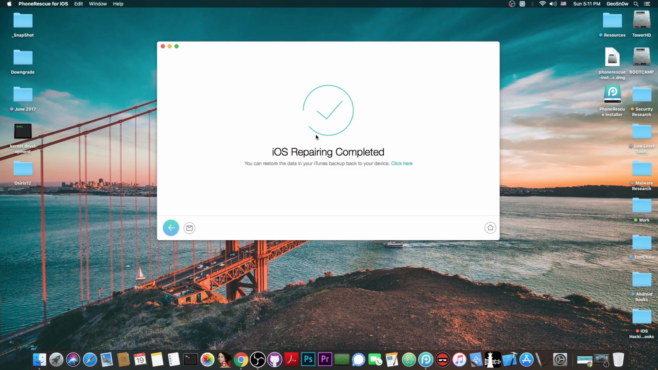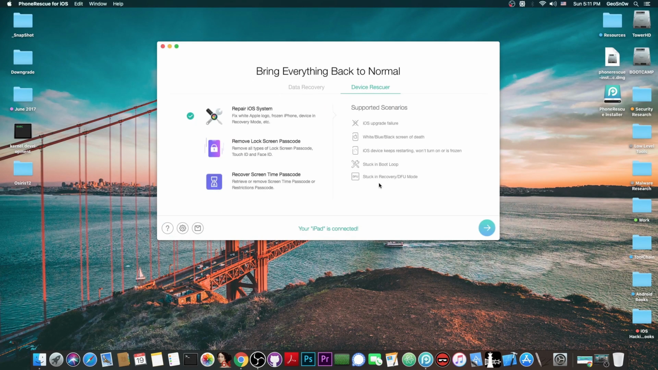So basically, that's it. It says, you can restore the data in your iTunes backup to your device. Click here. Now, I don't need to do that. Basically, at this point, the device is fixed, and it does power on.